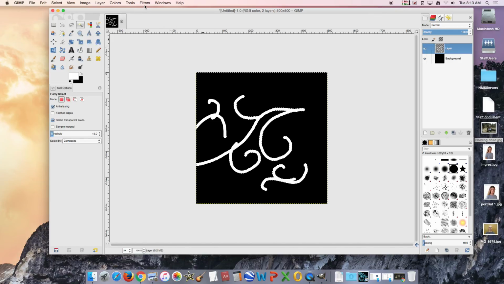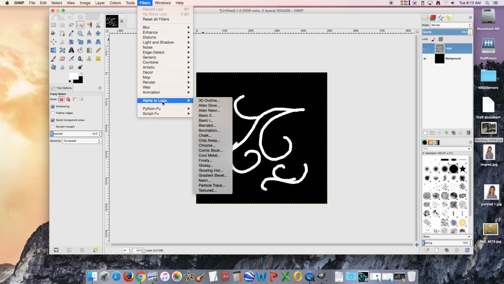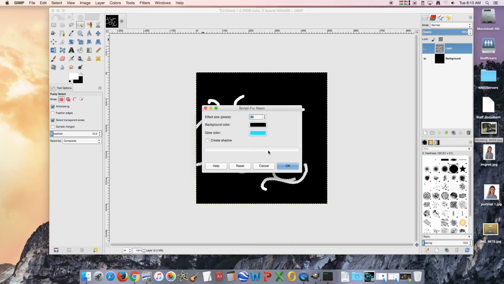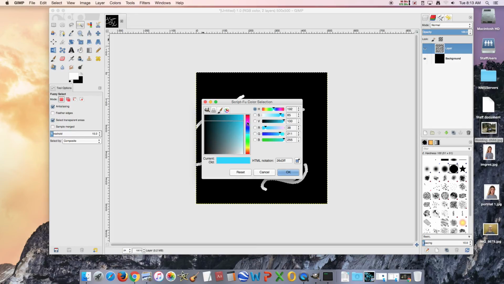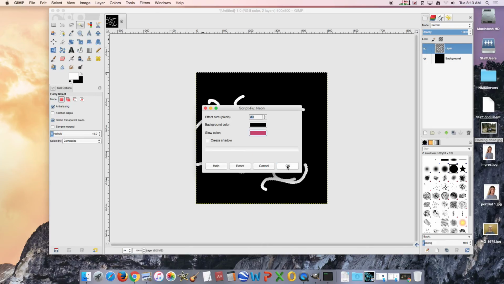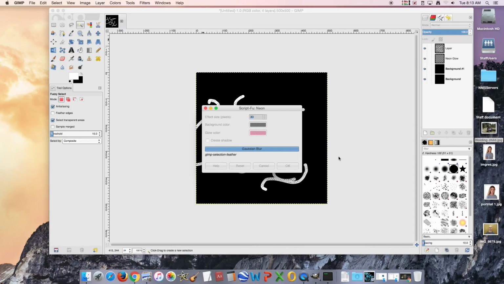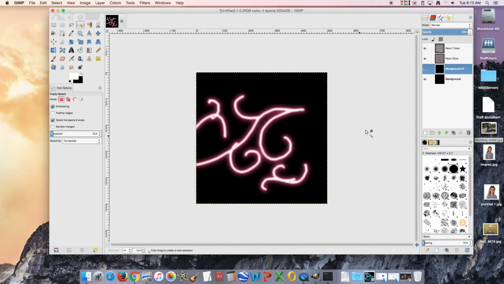And now I'm going to go to Filters, Alpha to Logo, and I'm going to select Neon. When I click on this, it's going to give me an option. Don't worry about your background color. You're going to get rid of your background anyway. But your glow color is something that you can click on and change to a different color if you want. Hit OK. Wait for it to produce its effect.